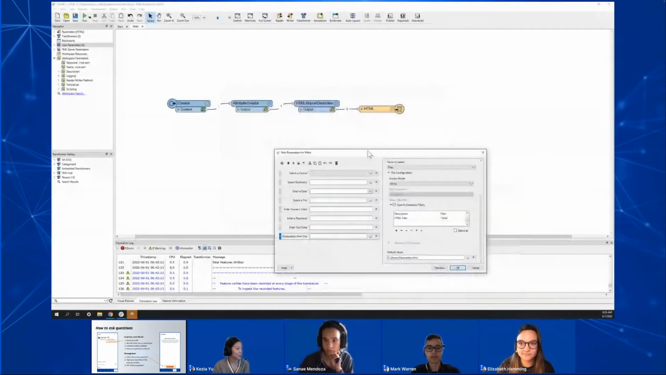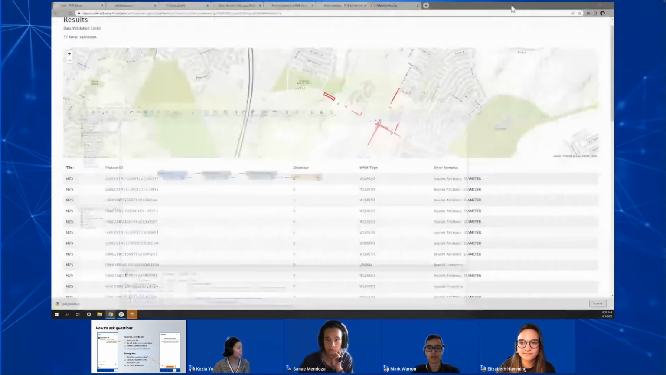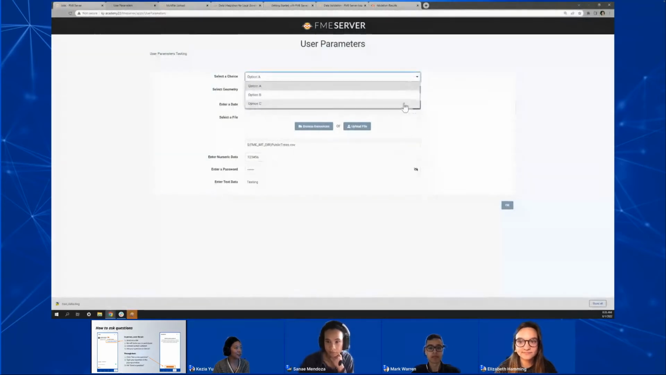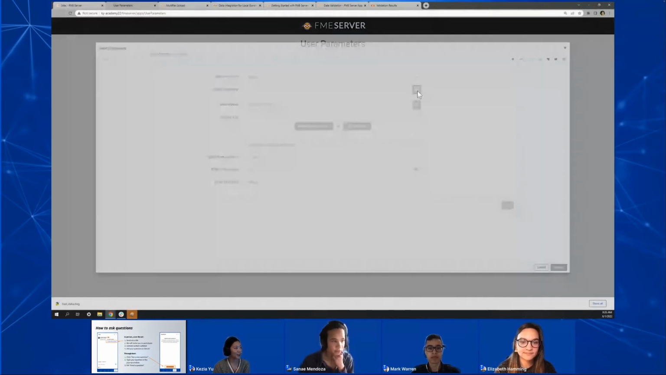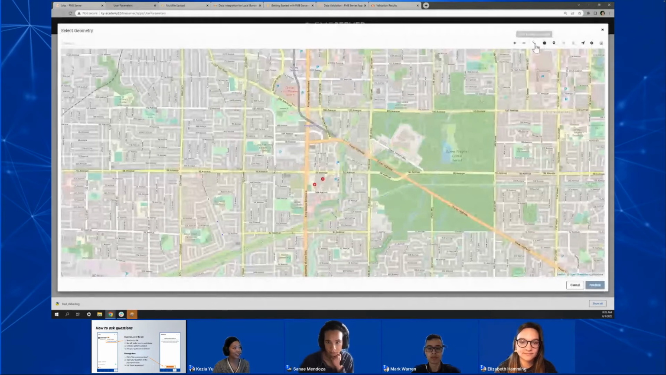So once we have this published onto FME Server, then we can go into FME Server. And I created a server app really quickly off of this workspace. So for example, the choice, it would be a drop down from the options that I specified in Desktop. For geometry, we have the map once again. And you can do polygon, line, or even marker.